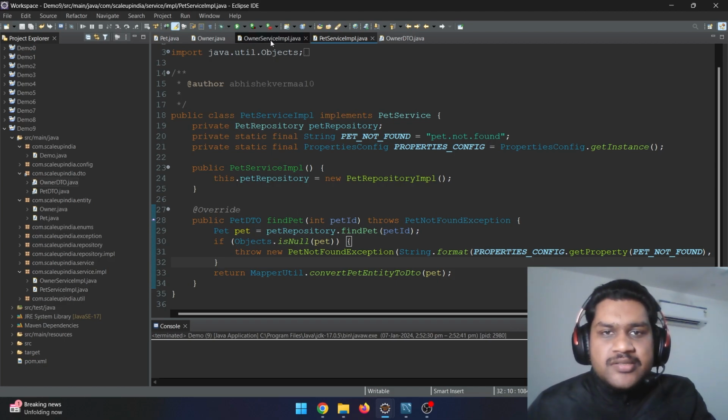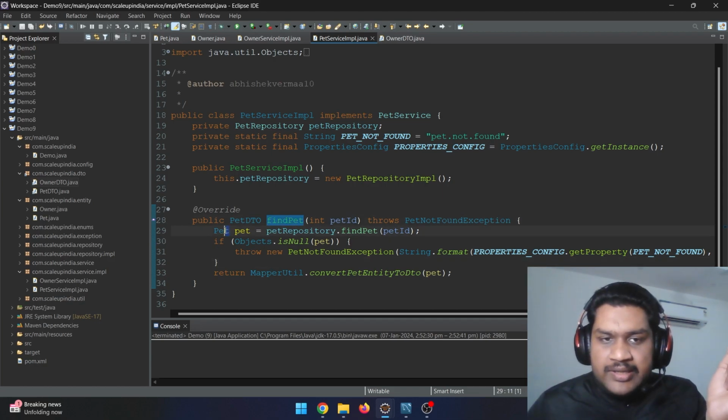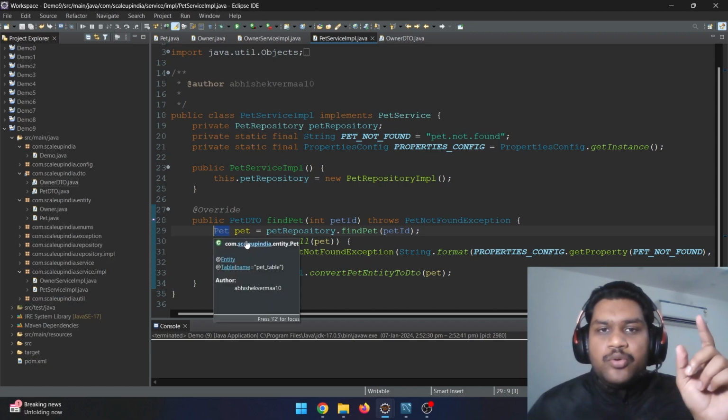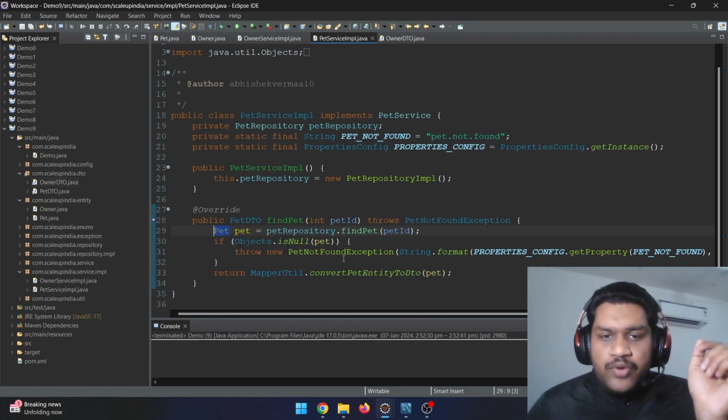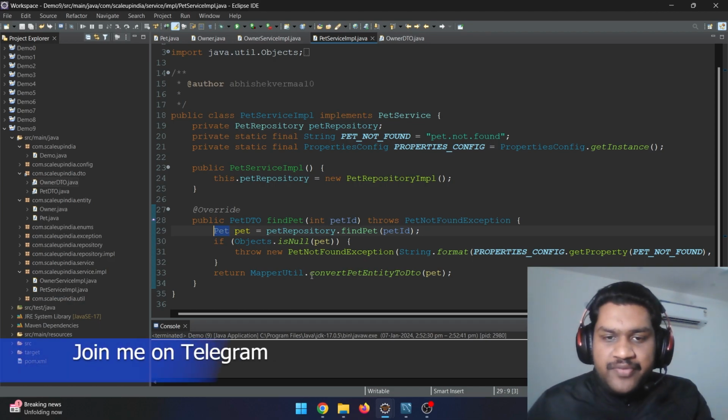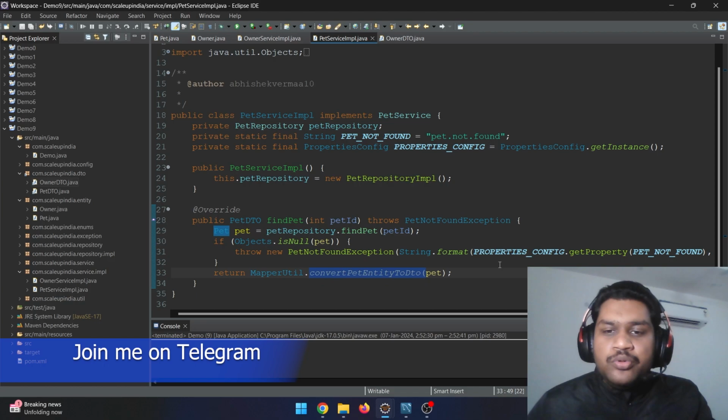Now one thing is very clear, that I can't directly print the things. Then what should be done? Let's try to understand here. Here I got a pet, and one thing is clear, that this time in the pet we have the owner details also. Instead of printing the pet here directly, we won't get any advantage as such. So what we will do is go to this particular method, convert pet entity to DTO.